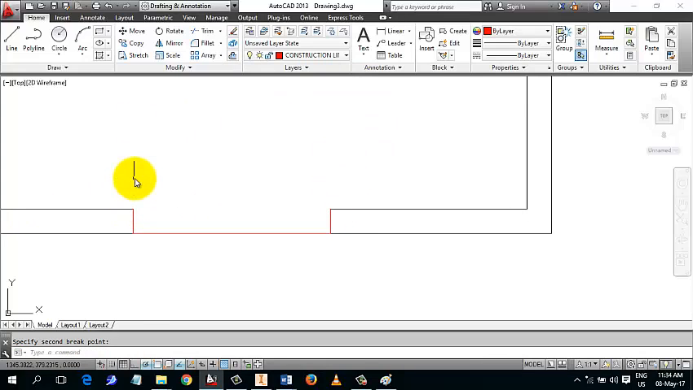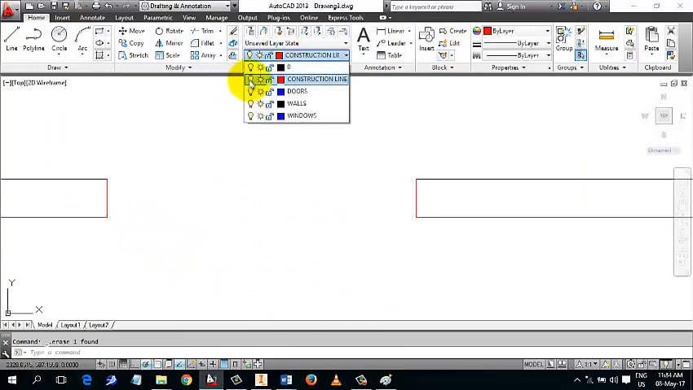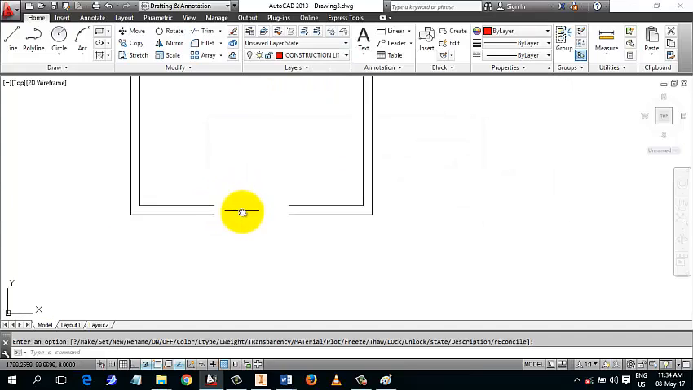Is that okay? Start the command again. Press enter. Click this line this time around. Type F, enter. Click this line. Click this point. Then this one. Delete this construction line. So I've broken that line. Well, let me turn off my construction line. Okay. So I've broken that line.